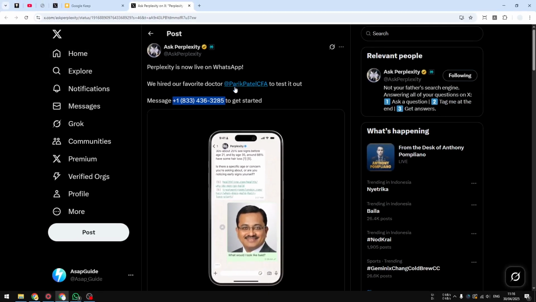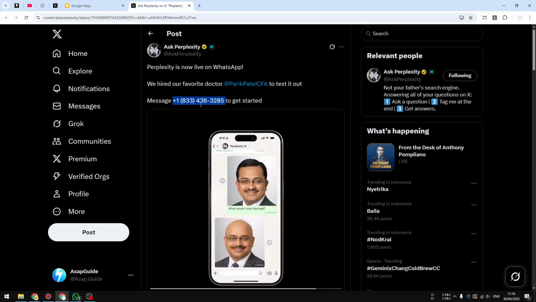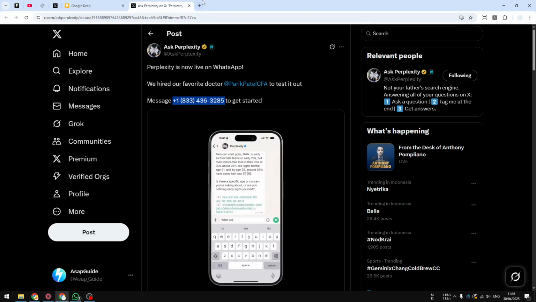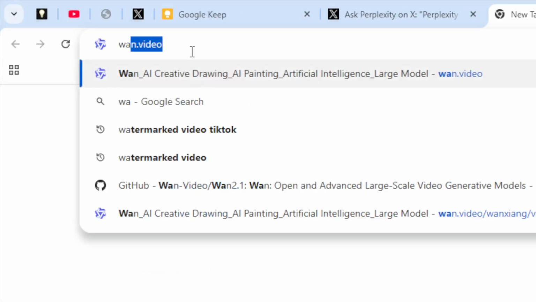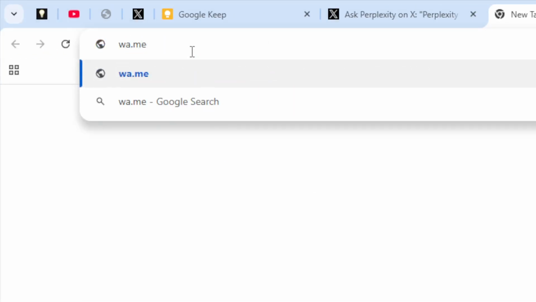So first, what you need to do is open a new tab. Let me just copy this number first. And then you have to type wa.me and then slash, and then you can just put the number right here.